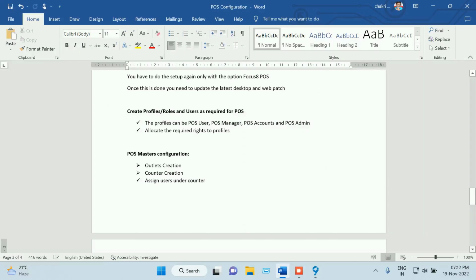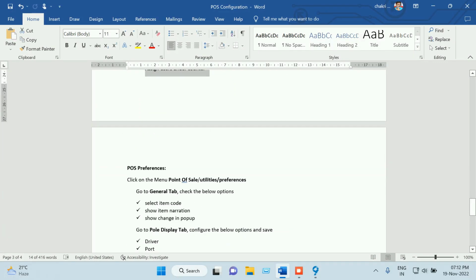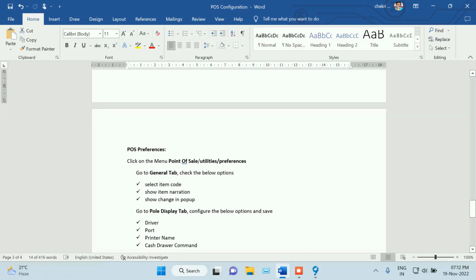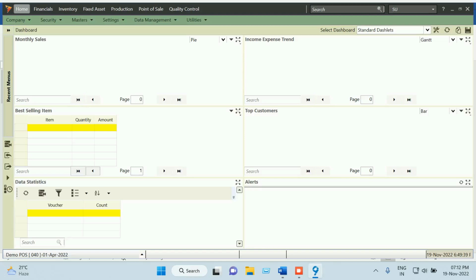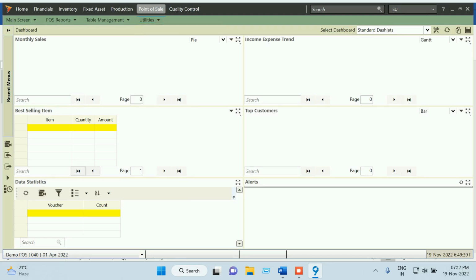After this you have to do this task. You have to create the outlet, you have to create the counter, then assign users to that particular counter. First this step will come, then this step will come. Now after this there are a few settings we have to do in POS preferences. Now where is this POS preferences? Click on the home button, then here you have a POS. Under POS you have utilities and then preferences.